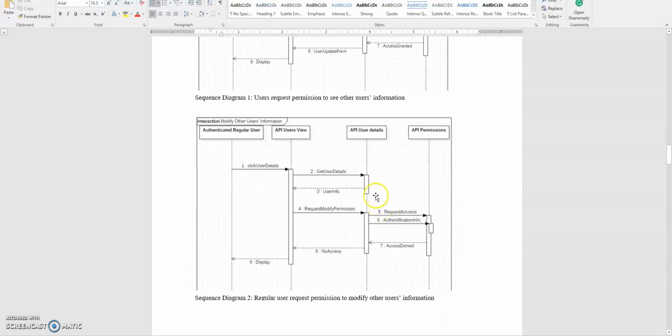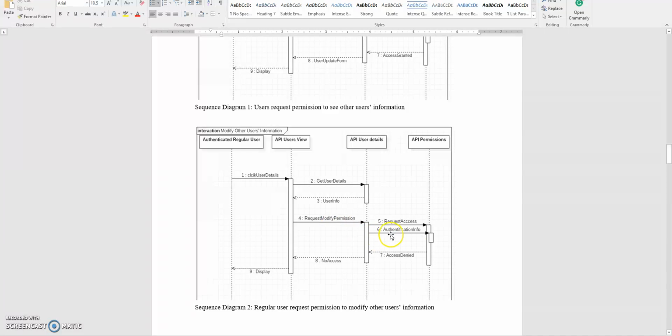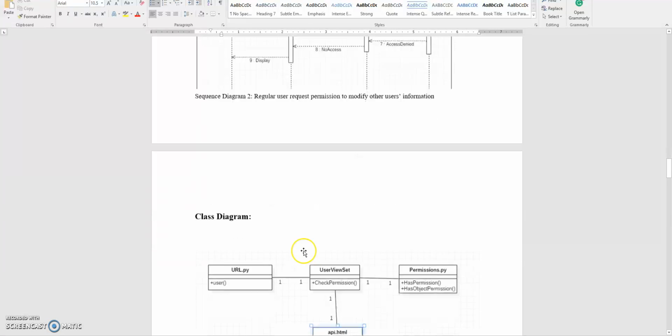If the user is a regular user, the major difference is that the API permission will determine that this access is denied because the user has no permission to modify any other information, and this modification form will not be shown if a regular user wants to access other users' information besides their own information.